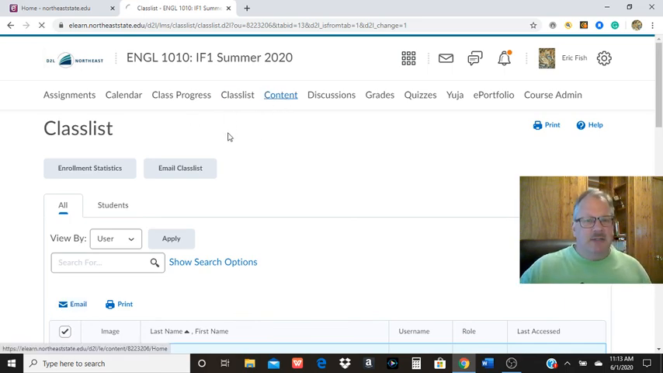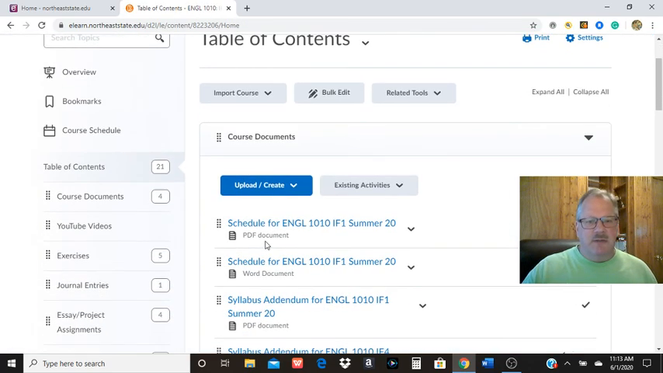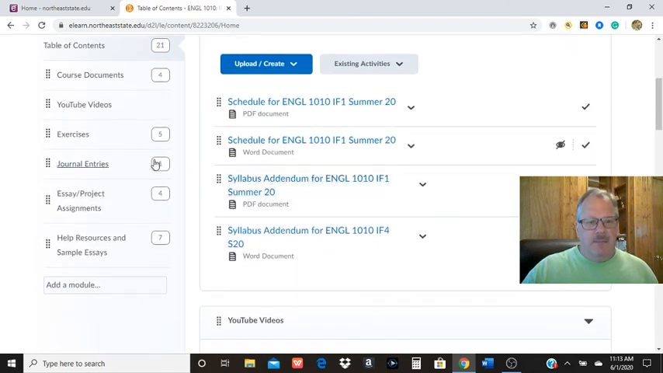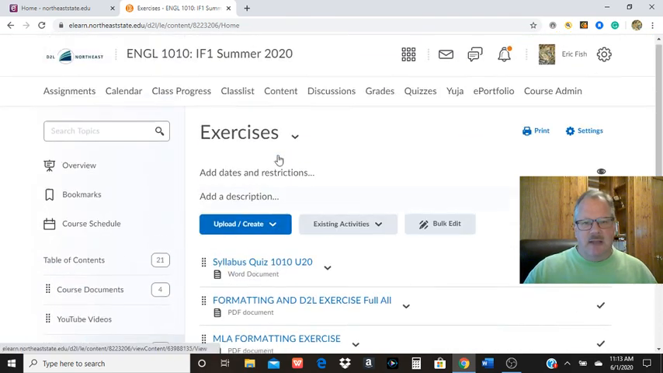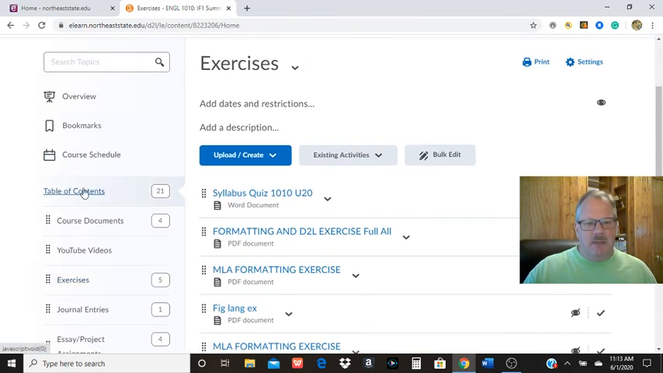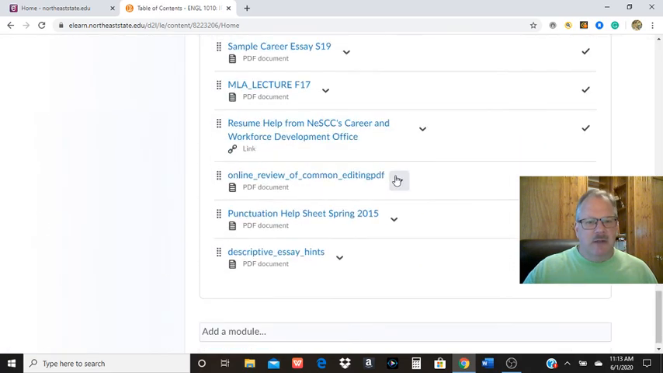On the content page, that's where you're going to find a lot of your assignments and the syllabus addendum and the class schedule and stuff like that. Be careful once you get into it. If the last thing you clicked on was exercises, D2L will pull this up the next time. So you're like, I don't see all my assignments. All I see is the exercises. It's because you're on the exercise tab. Just need to come up to table of contents, and you can see everything for the class there.